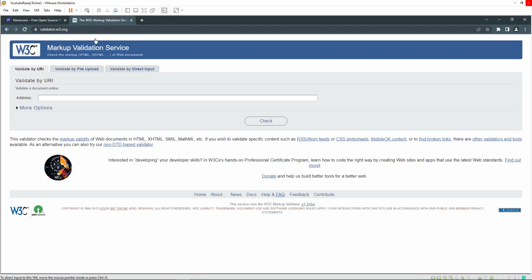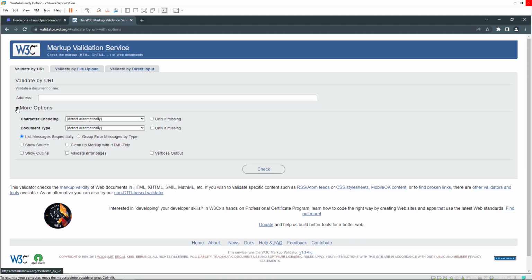And as you can see here on the screen, you can validate by a URI, so you can post that in there. Select some more options. You can validate by a file upload if you have a file on your machine or available somewhere that you can upload and have it validated that way.